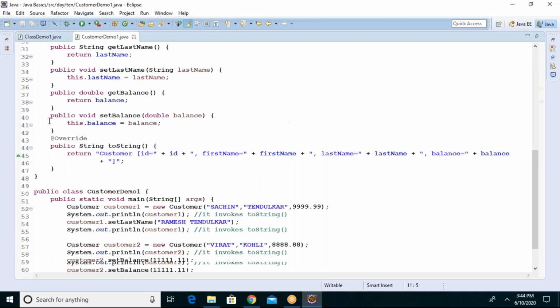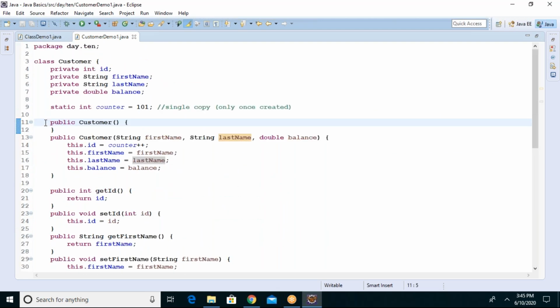Now you have learned why static is important. When you make it static, it becomes a class variable. So it will be a single copy, only created once. It is created once with 101, and it will be incremented every time. Got it?